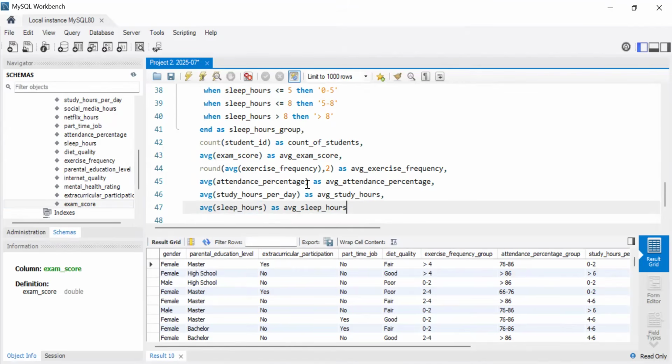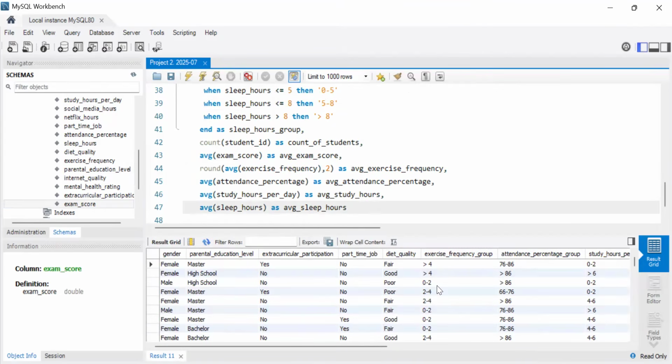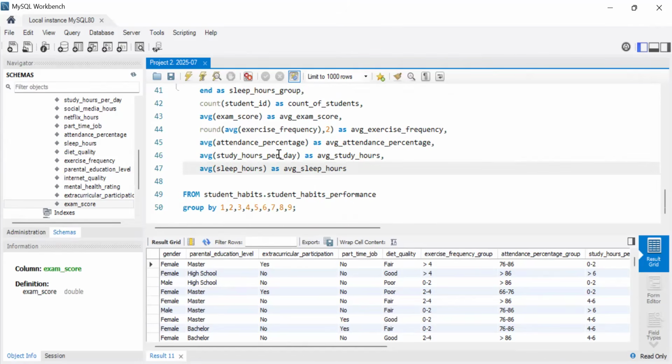And with these aggregate functions, our group by will be okay. We'd only need to update our group by if we had added some non-aggregated columns. And yeah, that's our data set.